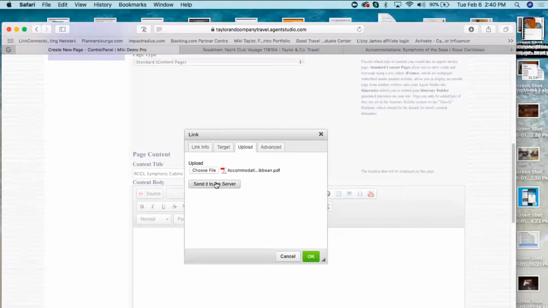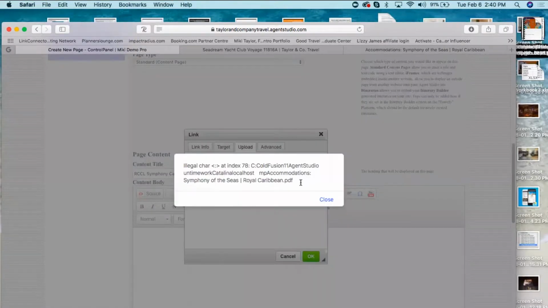And don't forget, you have to send it to the server. What this is doing, it's taking this document from your laptop and putting it on the same server that your website is housed on. So think of it as putting this PDF on the same plate as your website. So if your website is one piece of bread, this document's the other piece of bread. You need both of them on the same plate in order to make the sandwich. And to do that, you have to click send it to the server.